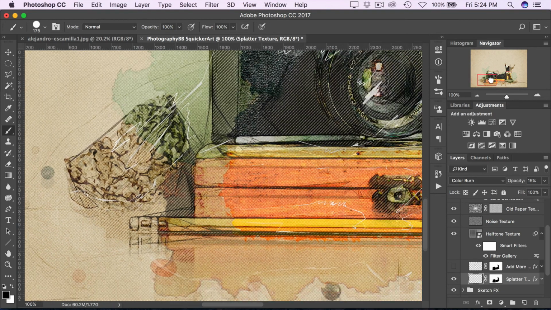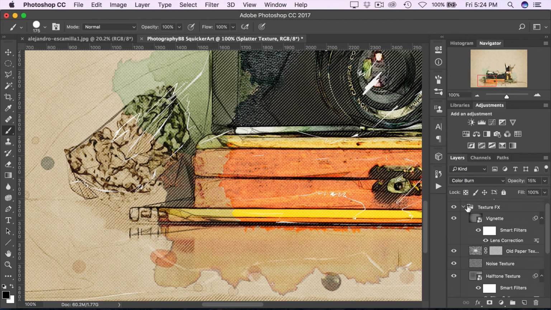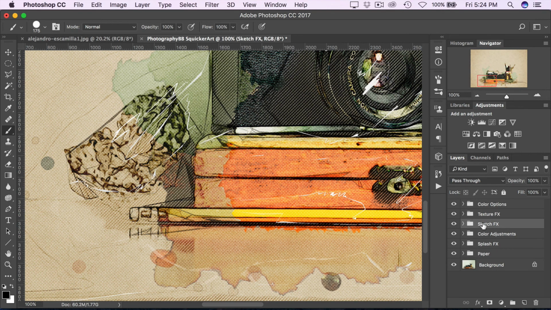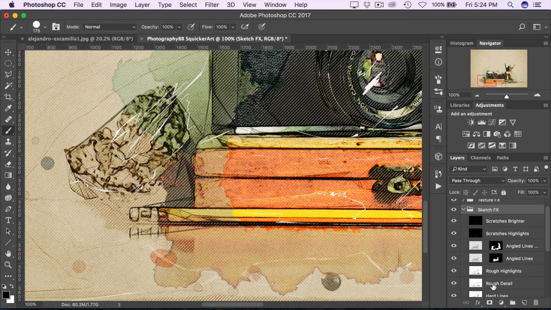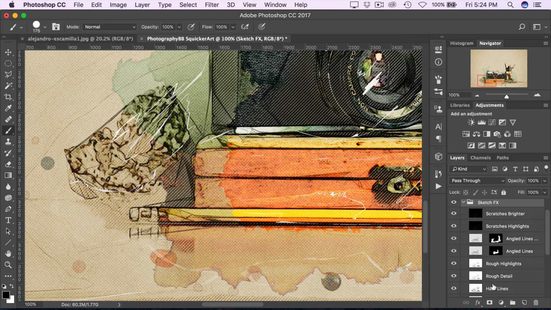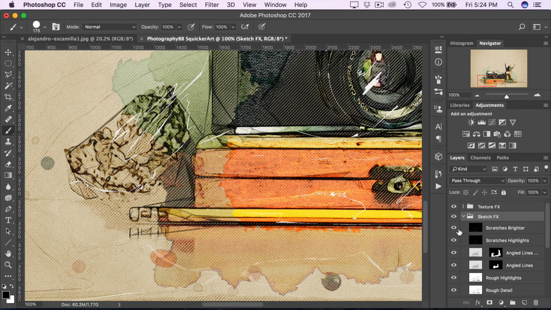So I'm going to close up this group, and now we can look at the next group, which is the Sketch Effects group. Now this group contains several layers, and each one of them can be controlled either by visibility and/or the opacity. So the first two contain the white scratch details, and the rest of the layers in here contain all of the sketch lines.